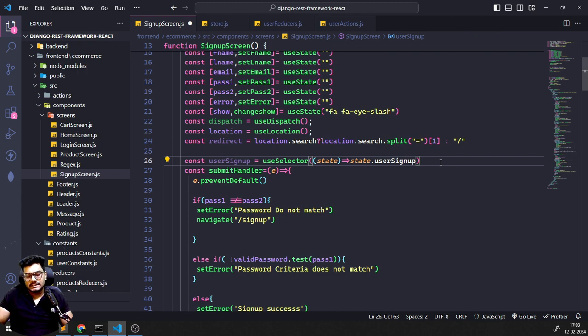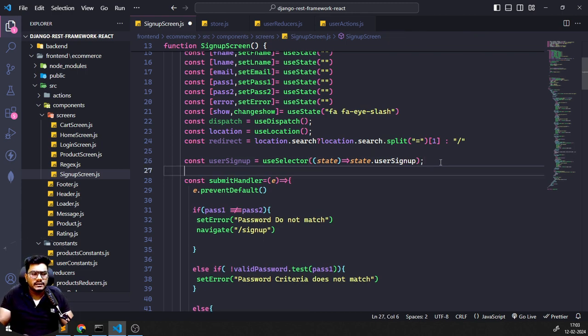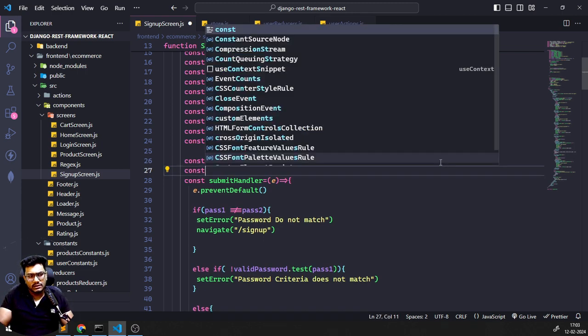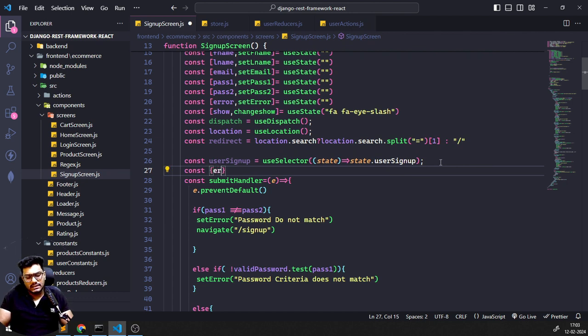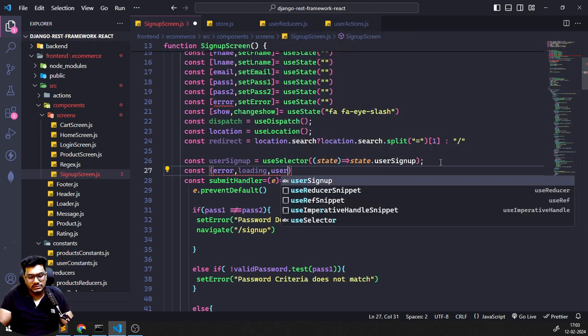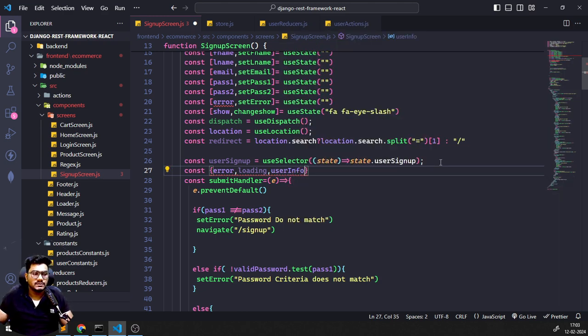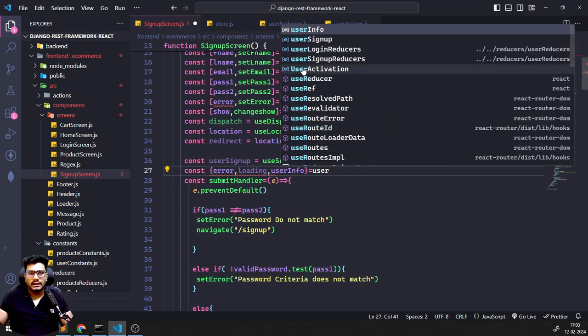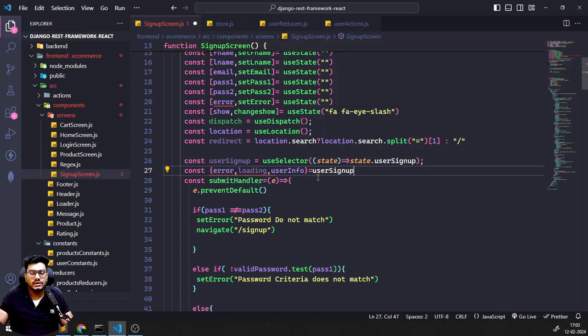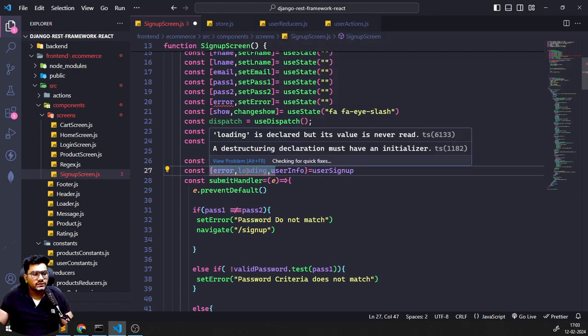Then inside this I'm going to get three important configurations. If there is an error, I want to handle the error. If it is still loading, I need to handle what to do while loading. And if there is user information, that is a success, basically the user info. For that I'm going to make use of the user sign up over here. So this is what has been done.